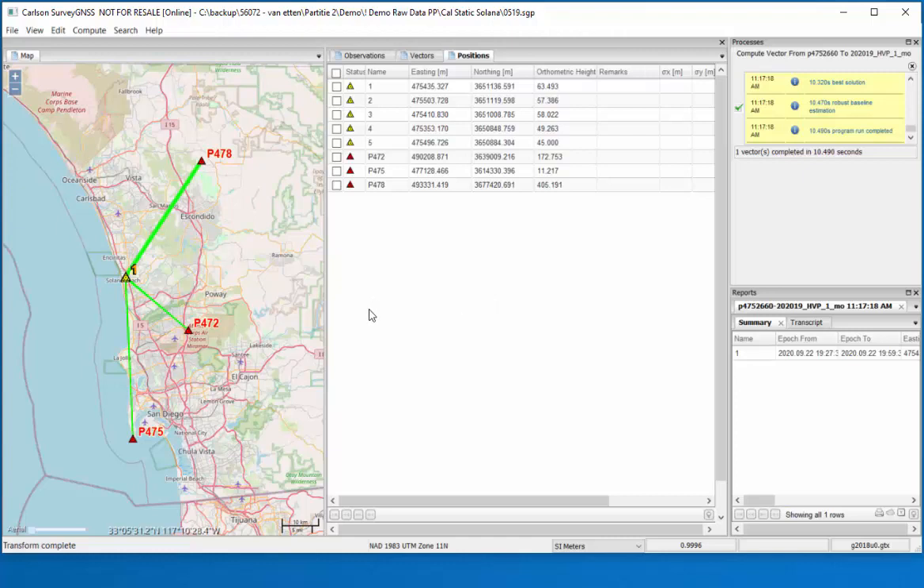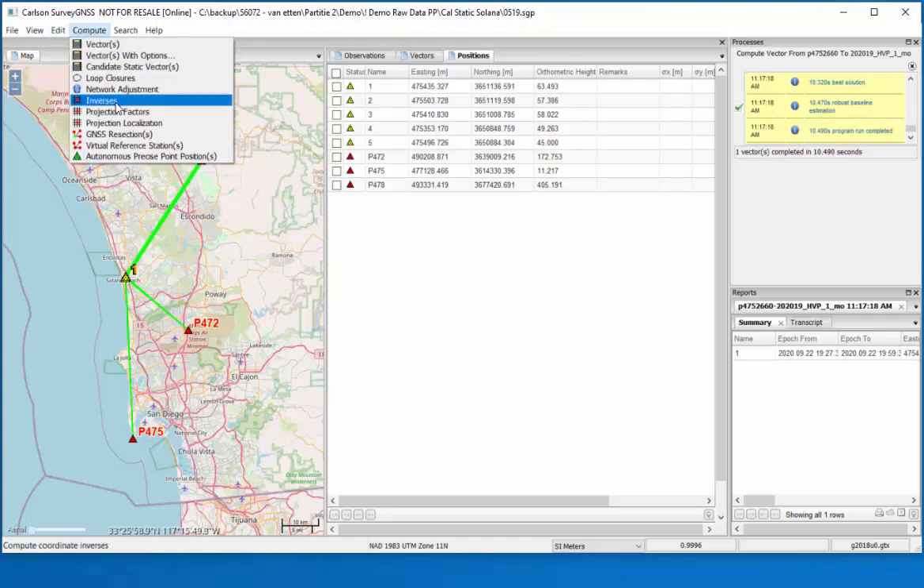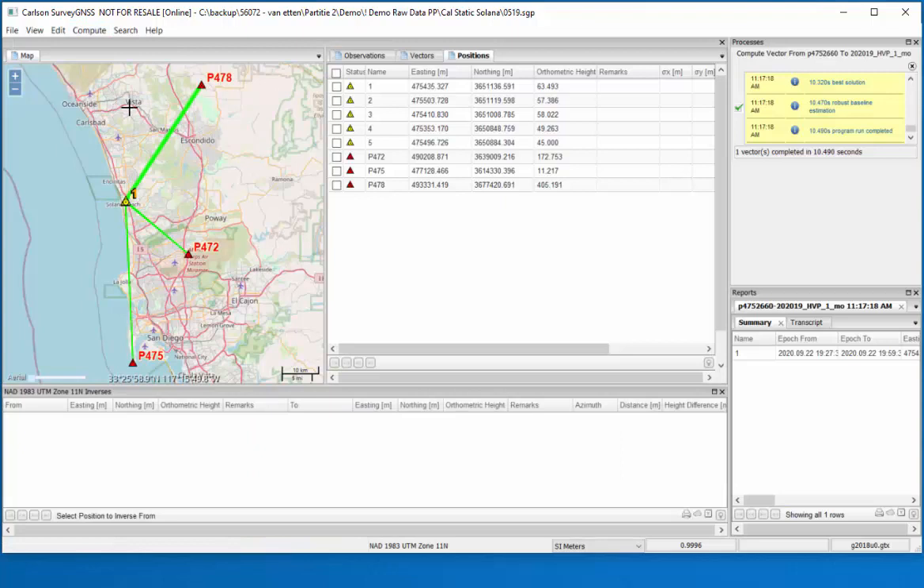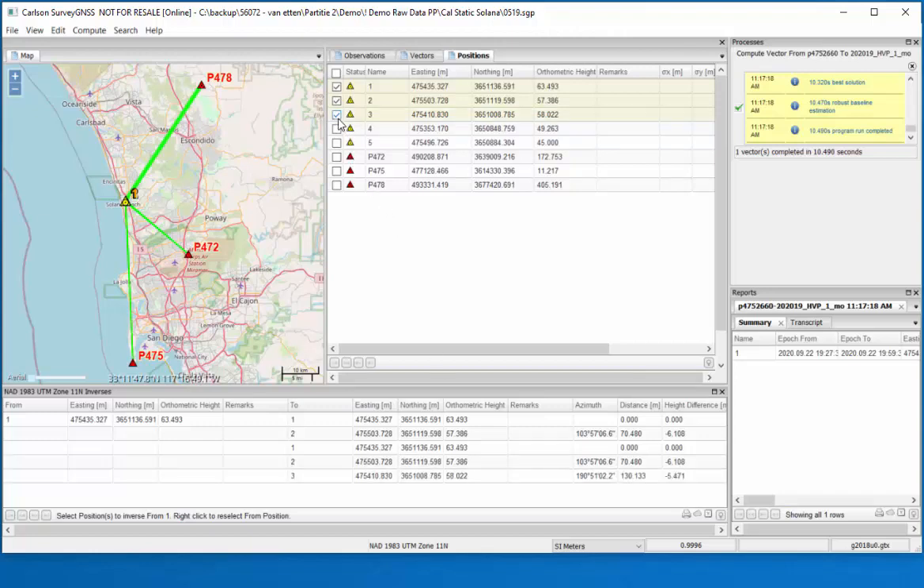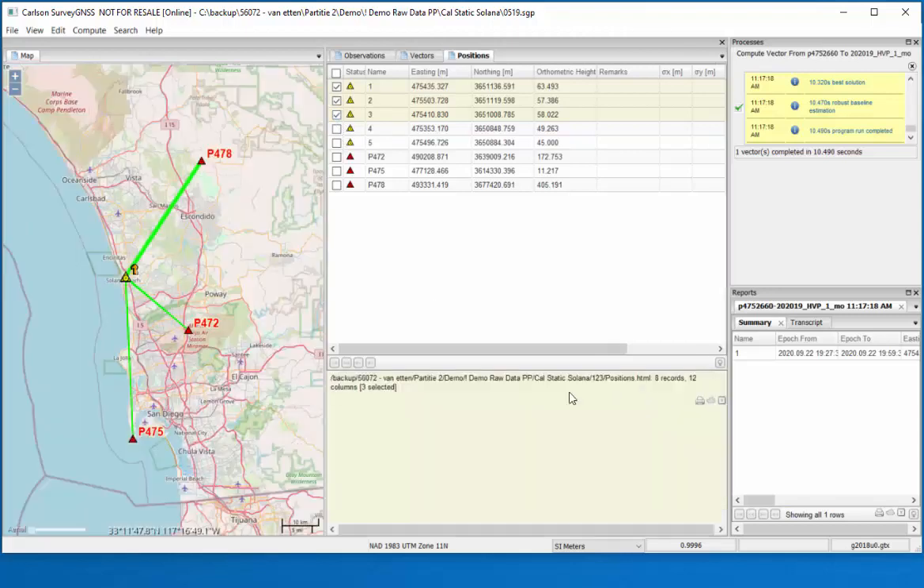Another improvement, the inverse. So you can now calculate an inverse. So that means that you select 2 points, and then the inverse is calculated: azimuth, distance, height difference. You could include even some more points if necessary. So that is a useful tool.